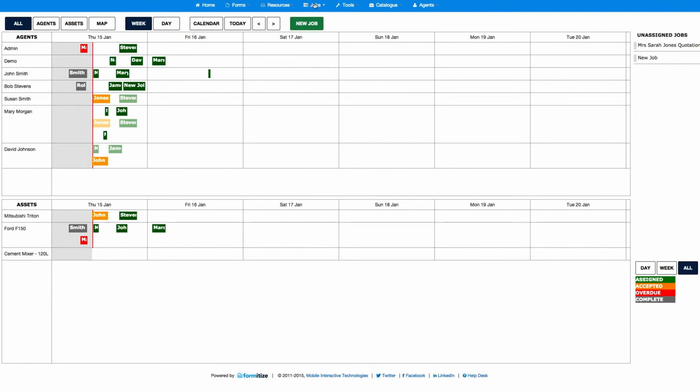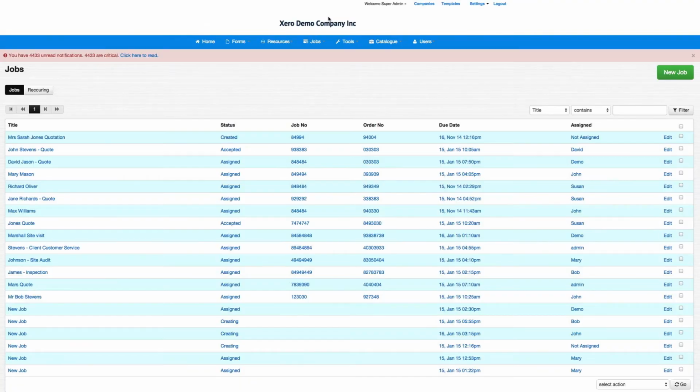The other element to the job side is you can view jobs in a line-by-line mode. So rather than in a calendar format, it presents them in a line-by-line. You'll have the job titles over here, their current status here, the job number, order number, their due date and time, and then their assigned status.